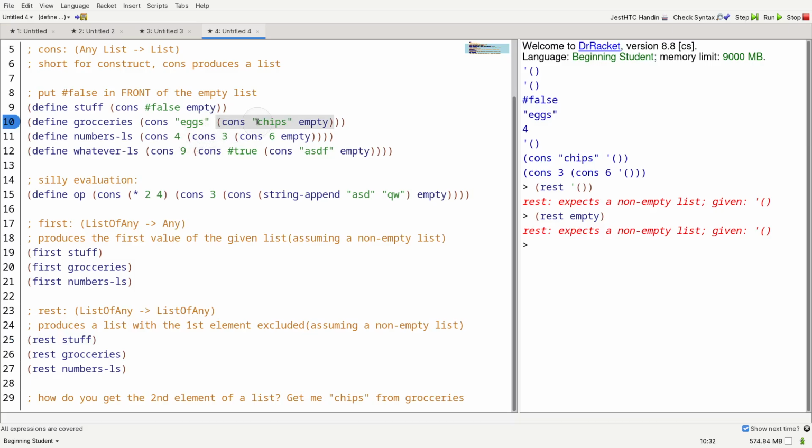It gives us the rest of the entire list. We want the second element of the list, which is the string, not the whole thing that comes with it. Similar to this numbers ls here, rest would give us this entire list, cons 3 of 6 onto empty. We just want the 3. We don't want the whole thing that also comes with a 6 and stuff. So, spoilers in 3, 2, and 1. Combination of first and rest.